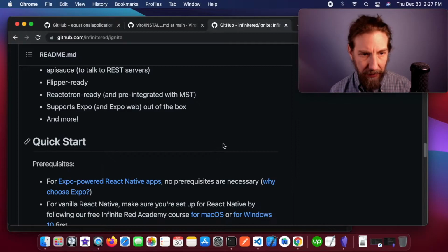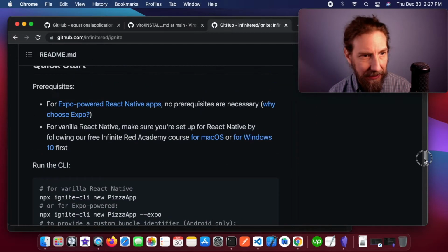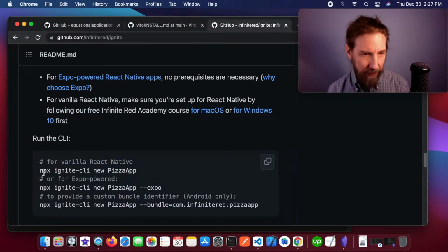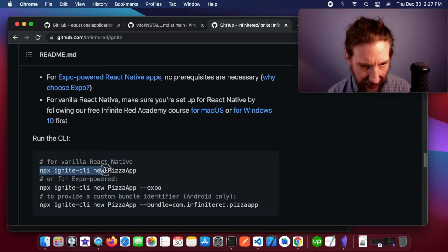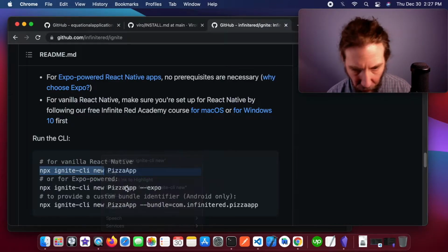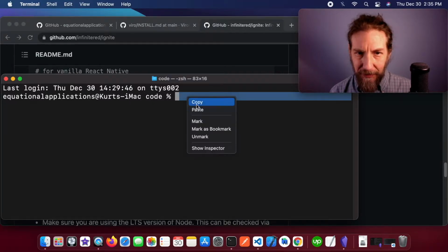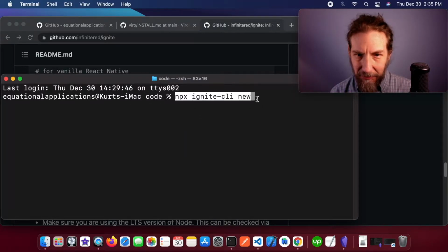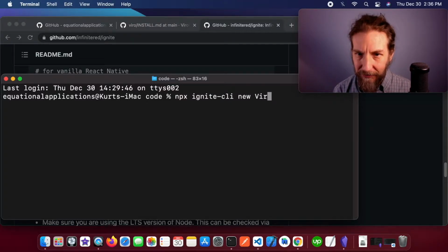Over here on the GitHub page for Ignite, we can find the instructions. We use npx ignite-cli new, and then the name of our app. So I'm just going to copy this. So I'll open a terminal in a folder named code and paste this command, and then the name of the app will be ViroIgnite.